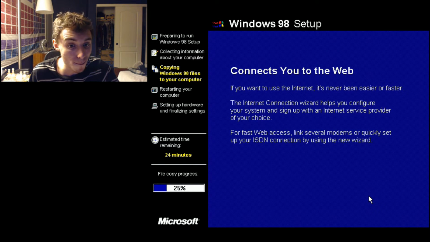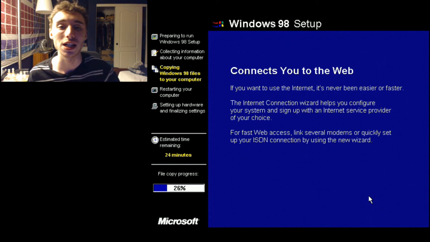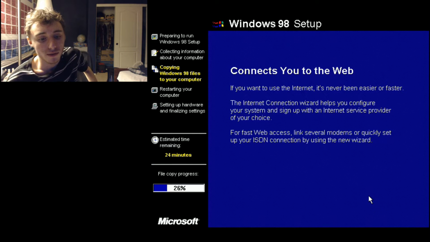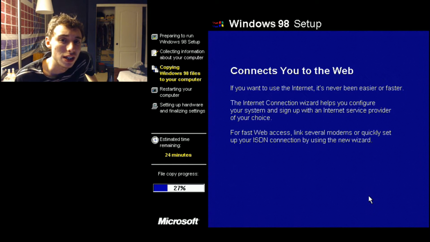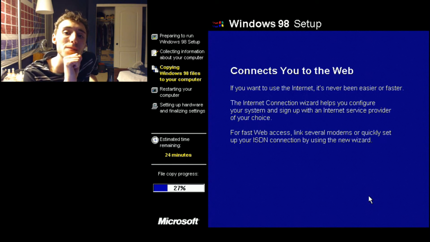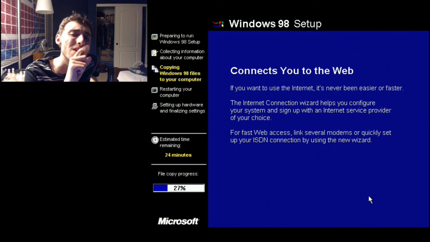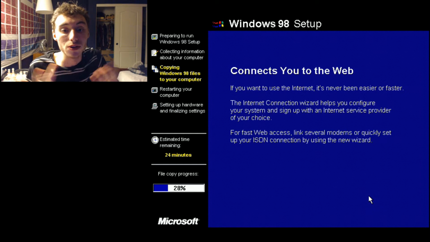Connects you to the web. So does Windows 10 and any other operating system that came after Windows 98. Windows 98 stands for Windows 1998, for those of you who don't know, because some of you weren't all born at this time. Some of you probably didn't even know that Windows 98 even exists.